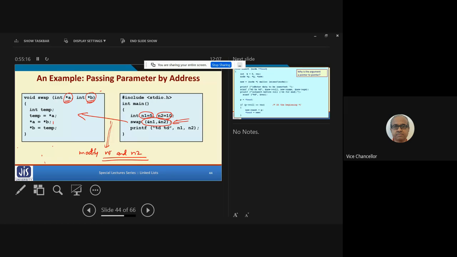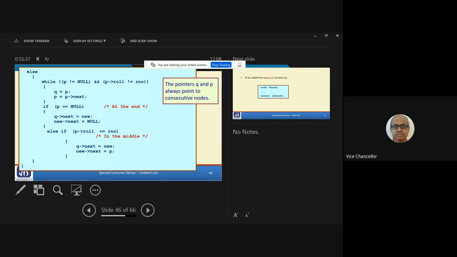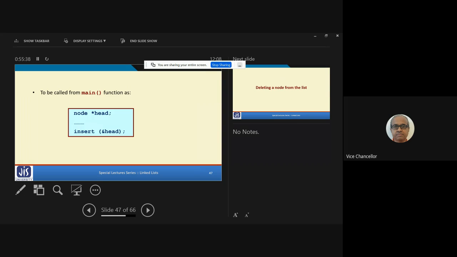Now let us come to the insert function. Now, as you can see in the insert function, this parameter has a double star, double star head. First, let us try to understand why we need double star here. This insert is naturally a slightly longer function. There are 2 pages. But let us look at the main first. This is important.